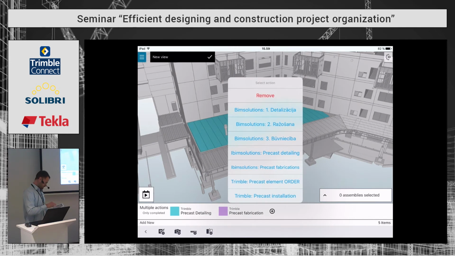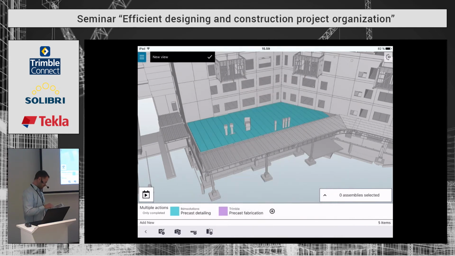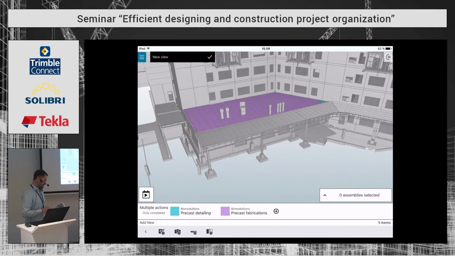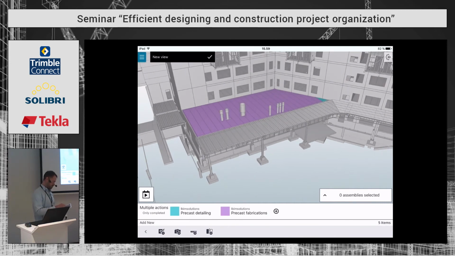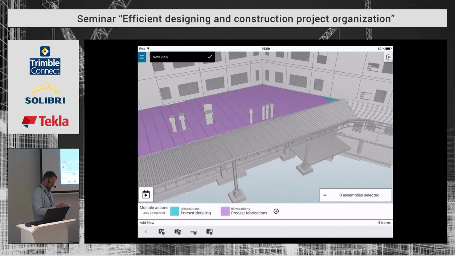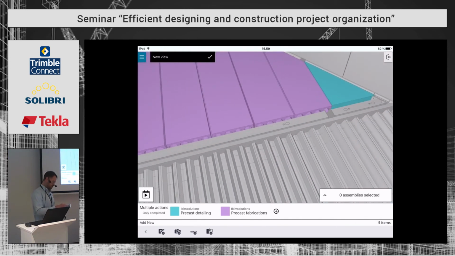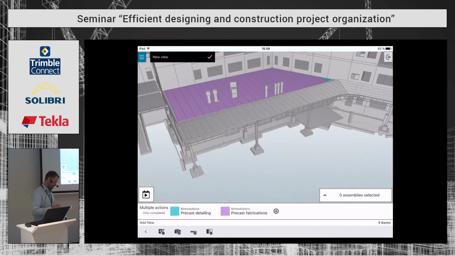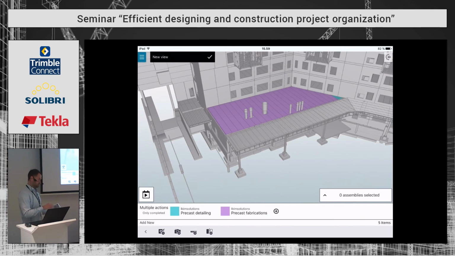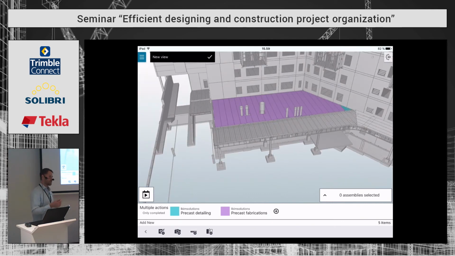So precast detailing, that should be done, and then precast fabrication. So we can see that, okay, precast fabrication is also done here. So we can see that the detailing is actually still going on here, but everything else is already fabricated. So I can also use this to visualize several tasks at the same time, or check only one of these.